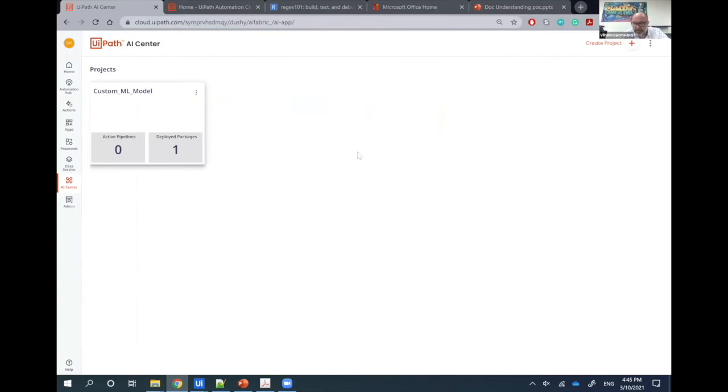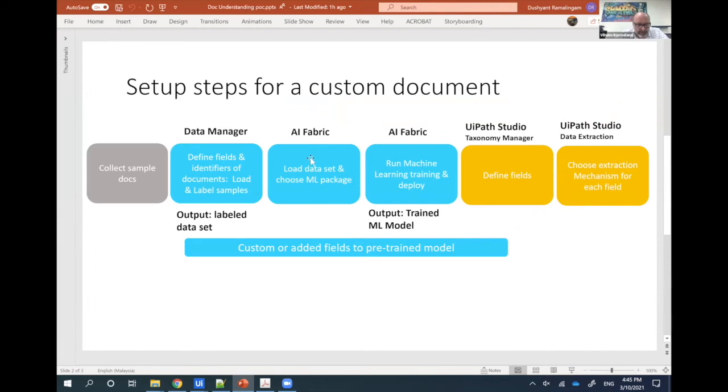Just go back to the PowerPoint. So right now we are in this space. Just want to highlight, all the ones that are in this blue color here are only really required when we're doing a custom document. The other documents we're going to demonstrate in a little bit are invoice and purchase order. In those cases, these three steps here are not necessary. But in this particular demo right now, we're doing a custom model. So the output from the data manager was that data set, those files that Dushi explained.